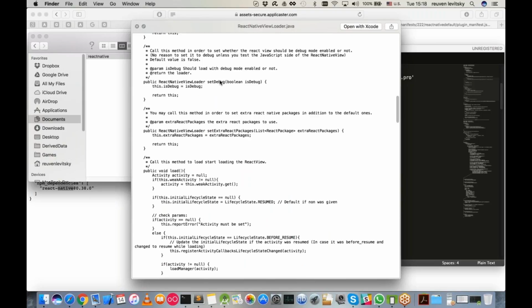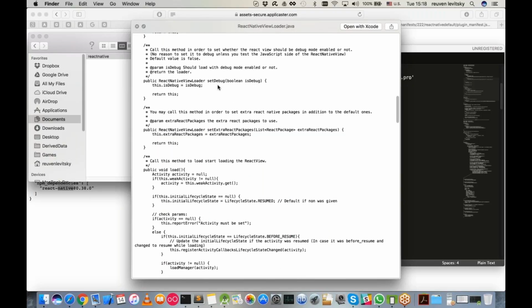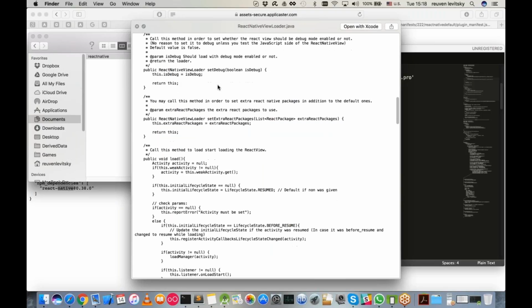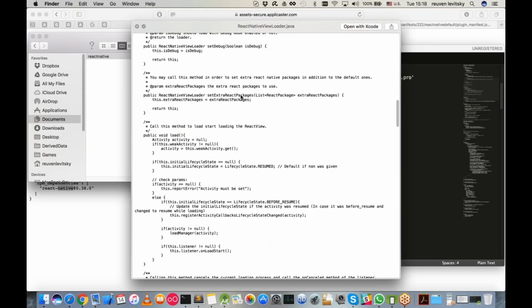Actually, the debug yes or no, I don't think you should use. It's more for Francois, because you need to know how to use the debug mode. Extra React packages.